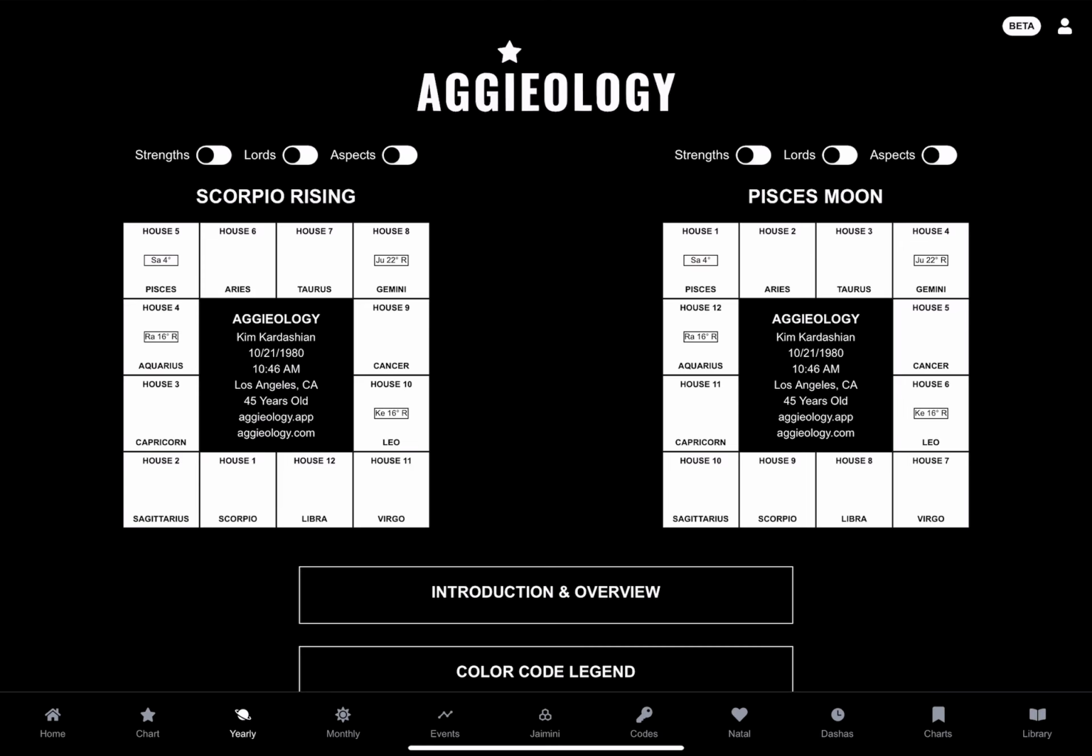Hi everyone, I wanted to come on and do a short, quick little tutorial about the Aggieology app. This is once you get access, you pay for the annual access. This is what it looks like on the inside.